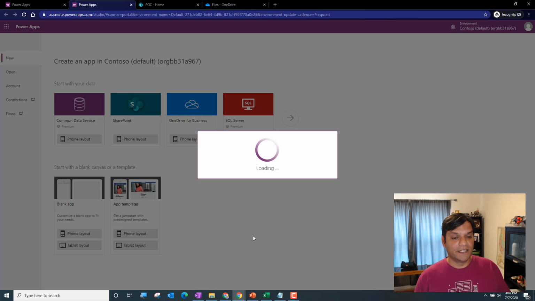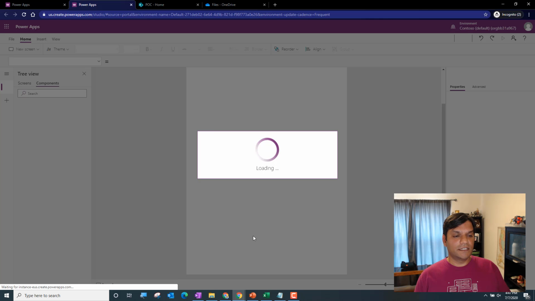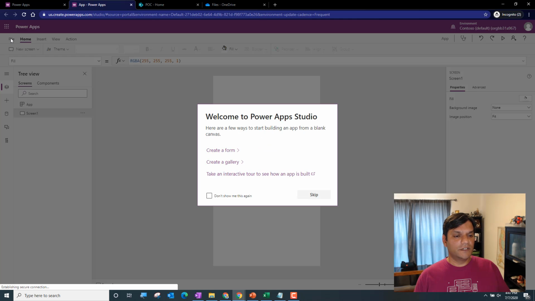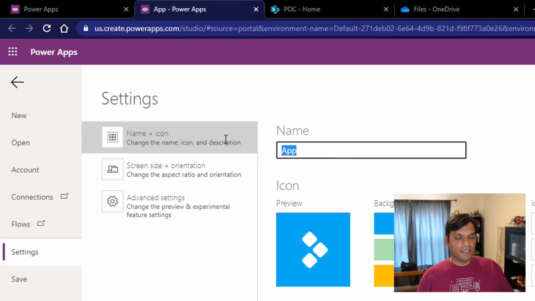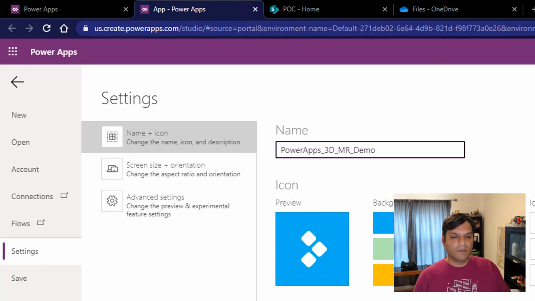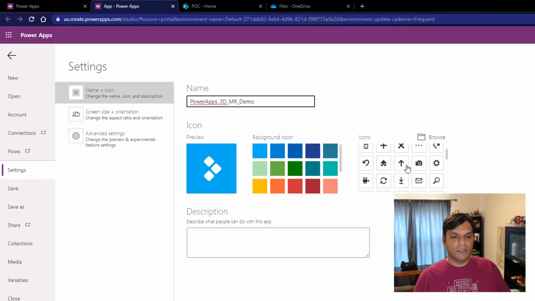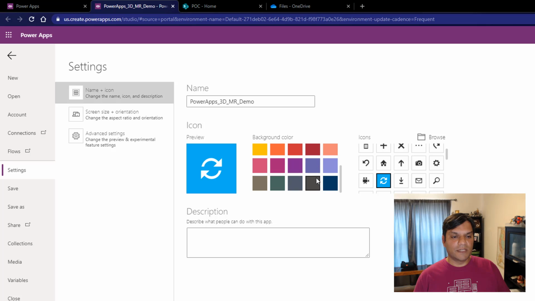Then I'll go to the advanced settings. So it's loading, getting things ready. Perfect. Now, first things first, you can skip that. Come over here to file, and I'll call that Power Apps underscore 3D Mixed Reality Demo. Pick a nice icon, something like that. Go ahead and get some nice colors.